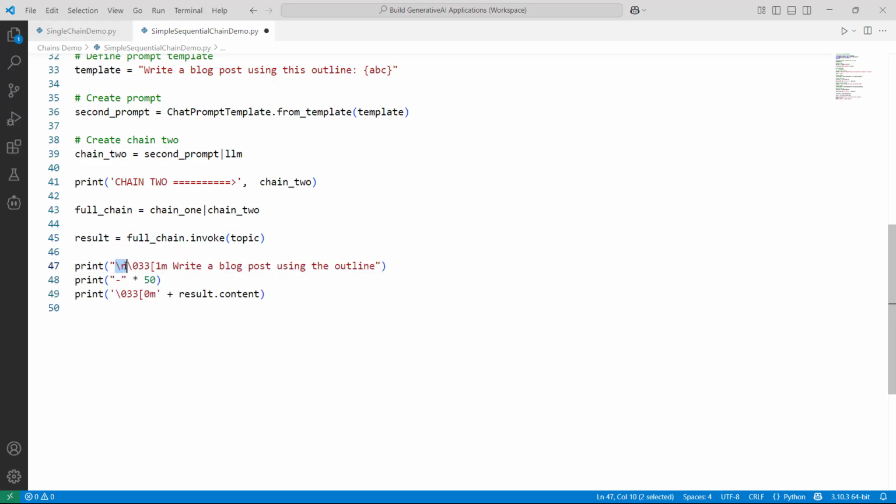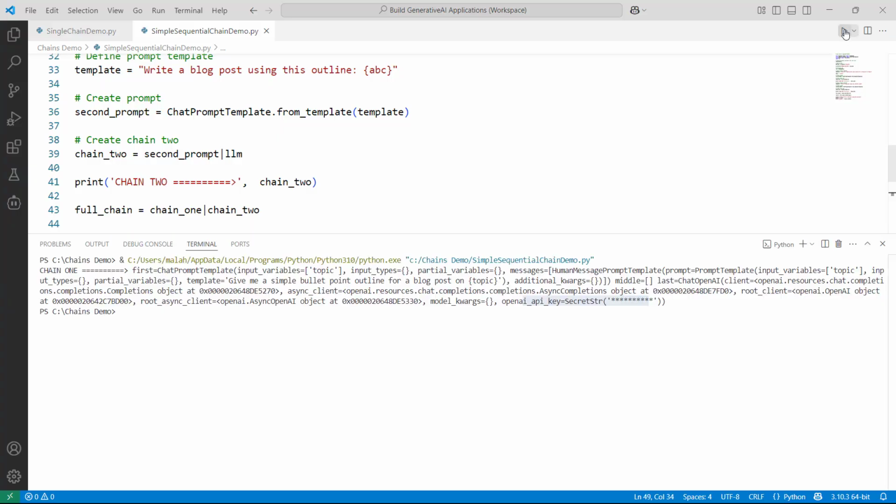So here, this is a new line, and I'm just trying to bold this text, write a blog post using outline. I'm just trying to bold the text by using this, and then we are trying to just print this 50 times, right? And then this one to not make it bold, and inside the result we are just trying to get the value of content, right? So let's try to save this and run the code.